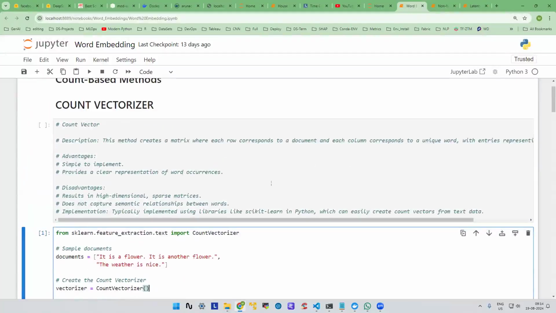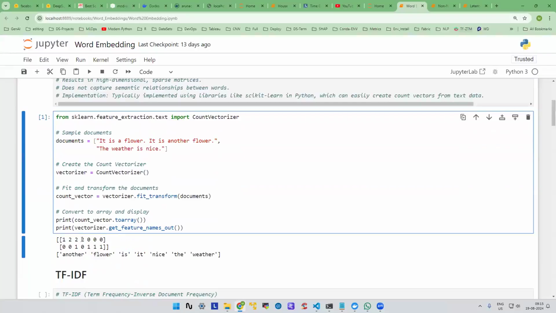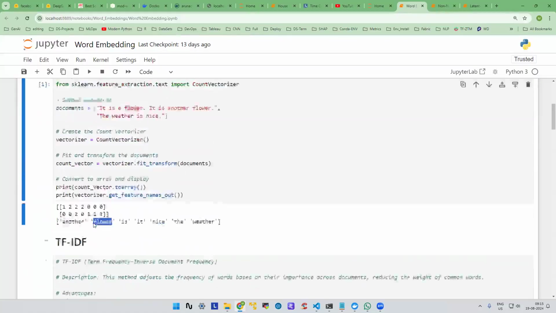So CountVectorizer, we already saw that, right? CountVectorizer basically converts text to numbers, showing how many times each word got repeated in that particular document. Just consider that each sentence is a document. It's going to tell us how many times it got repeated. Flower has been repeated twice. So based on the columns, you can see that it got repeated twice.